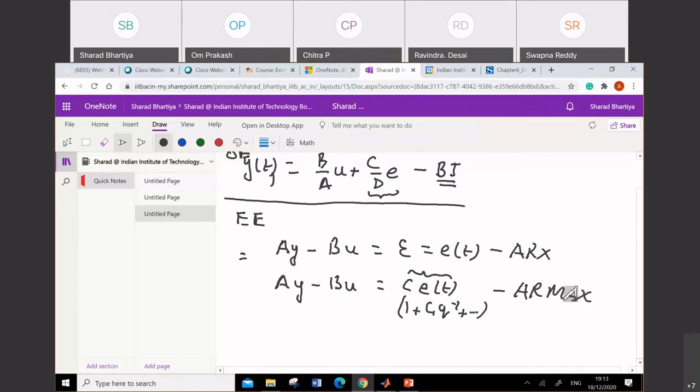So this AR still stands for autoregression, that y depends on its own previous values, X stands for the external input, and this stands for the moving average of white noise. So these are known as ARMAX models, and this is another way of modeling that noise.